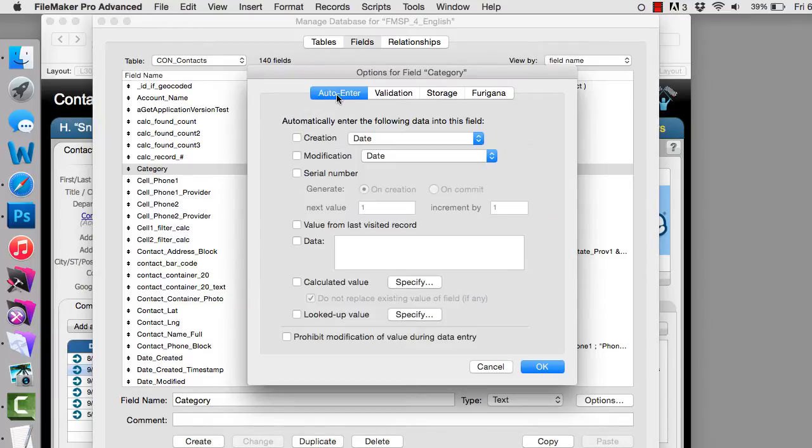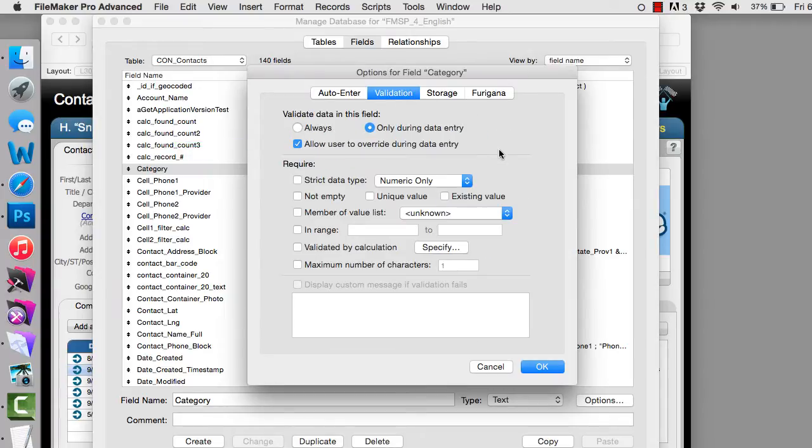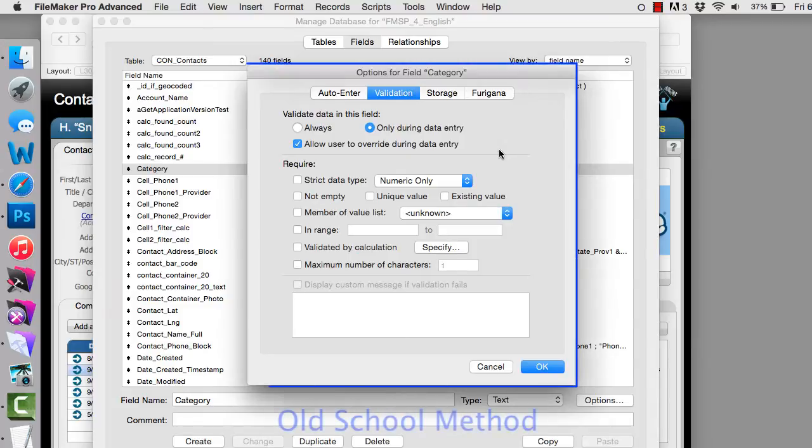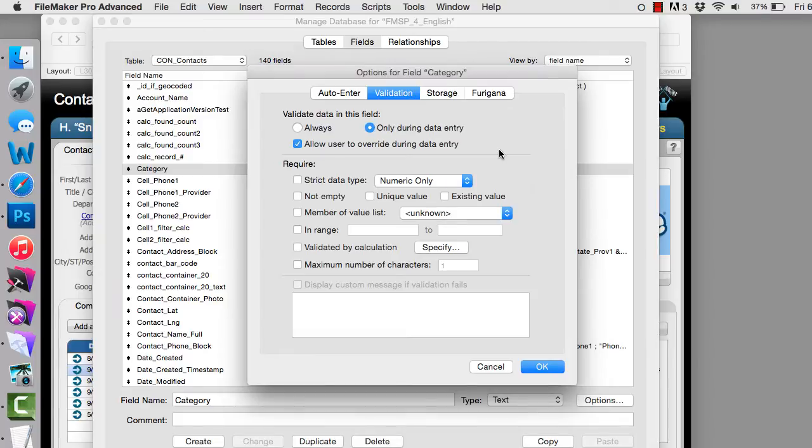Some of the Auto-Enter options here are really, really important, specifically the serial number generation here, and the creation of date and time and modification date and time are absolutely critical to the stability and robustness of the FileMaker platform. The validation tab right here, from my perspective, in a lot of ways is kind of old school. But for some people, this is still their preferred way of performing validations. And let me explain what I mean.